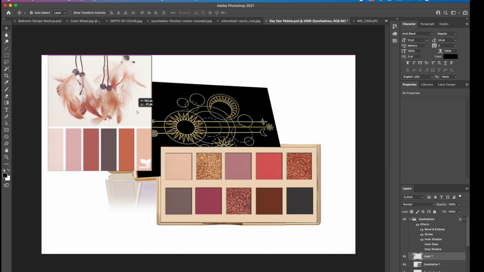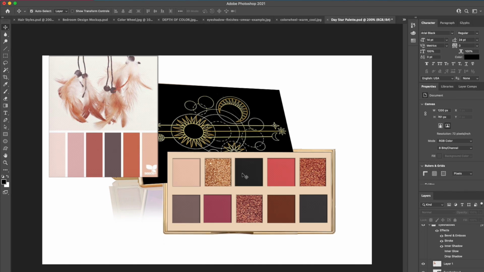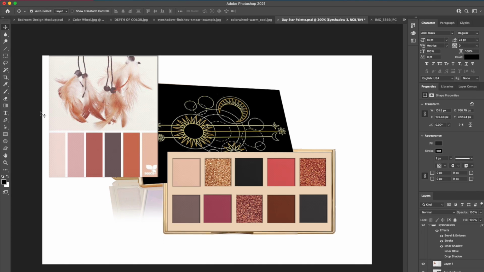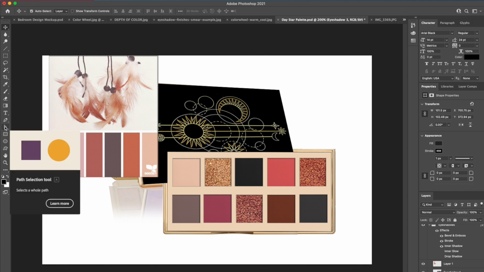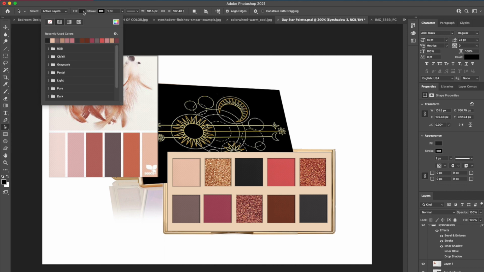So I'm gonna scoot this guy over here. There's a couple ways you can do it because I know I'm matching these colors here. So now I don't know what happened to this shadow here. I'm gonna change the fill. So I just go to this path selection tool, and I'm gonna go up to the fill.